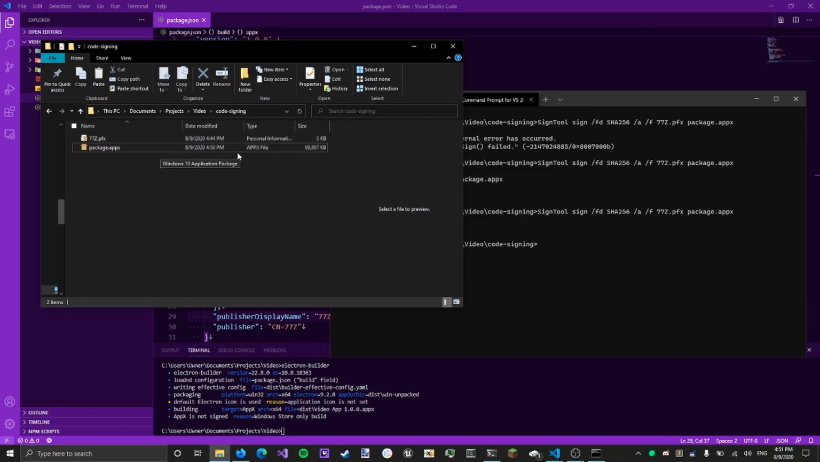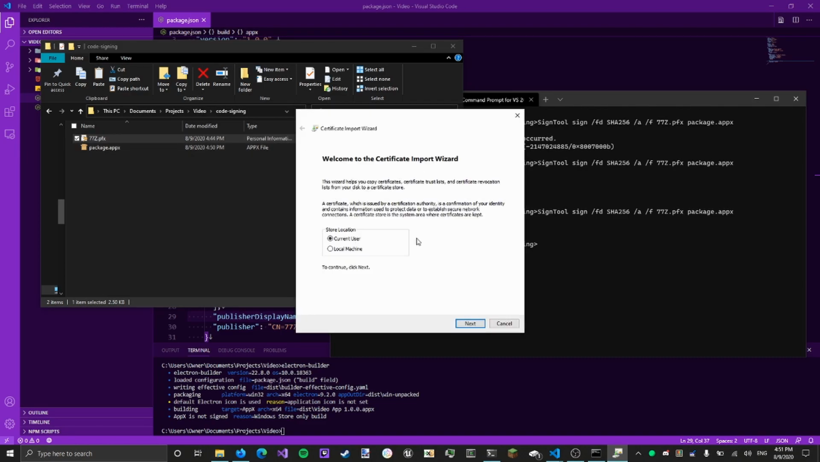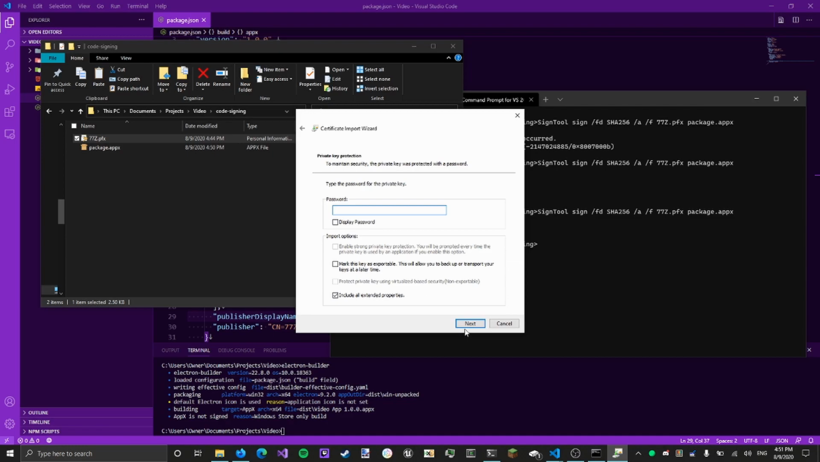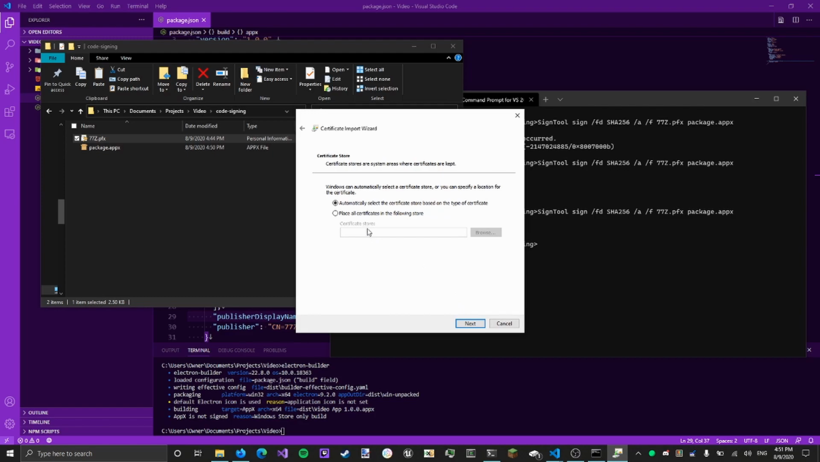Simple. Just this personal information exchange file right here, this certificate that you created. So, welcome to the certificate import wizard. You're just going to hit local machine. It's going to go through UAC. Hit yes. And you can see the directory of where the certificate is stored. You just hit next. Nothing needs to be changed there. Don't put in anything here. It's all good. No password. We didn't set one. Hit next.